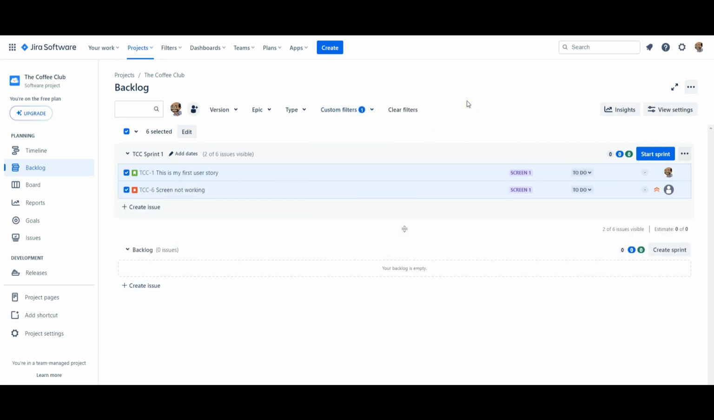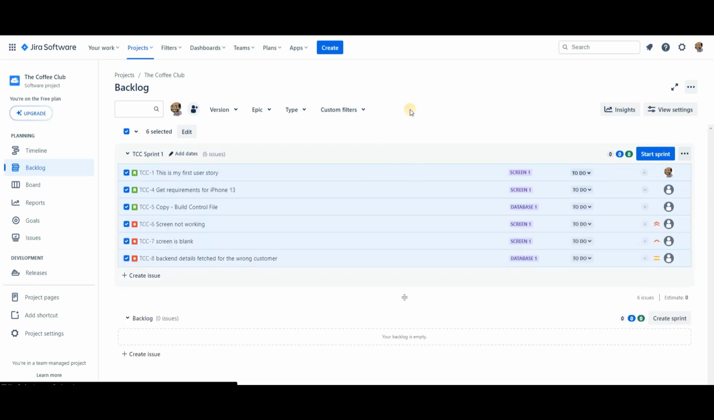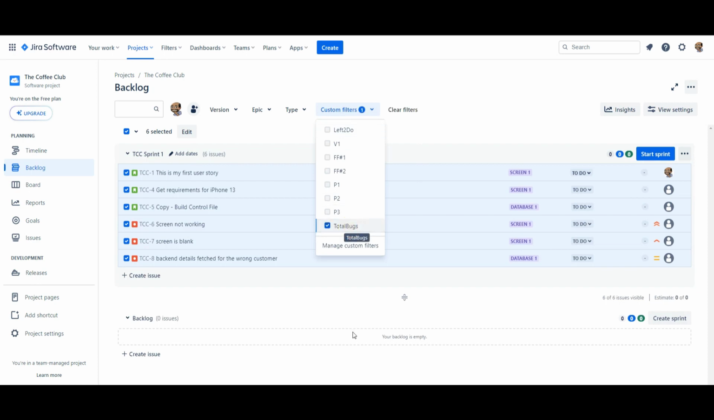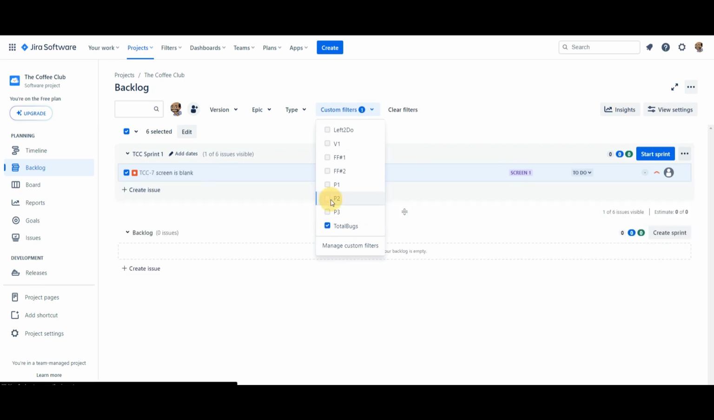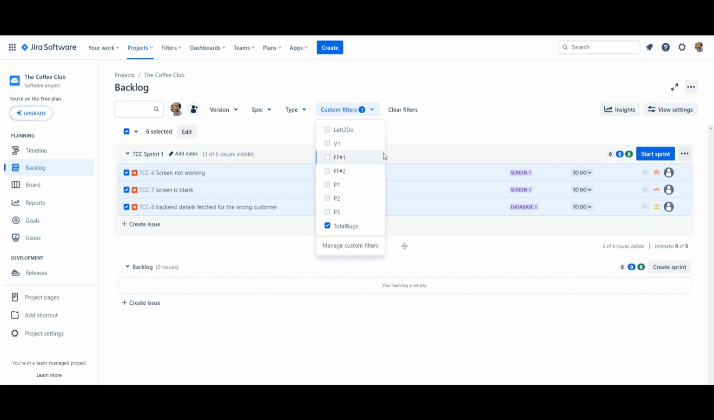Give me all the version one issues, which is 2 here. I also want to see, clear the filters. If I want to see all the total bugs, which is here. And from these total bugs, I want to see how many P1s there are. 1. And how many P2s? 1. See, now you can see that you're able to play with these filters and get whatever you need.